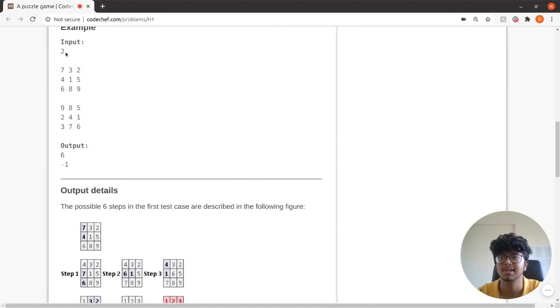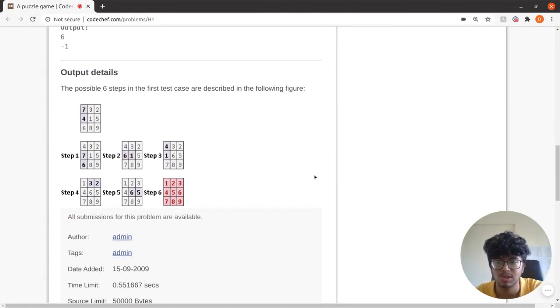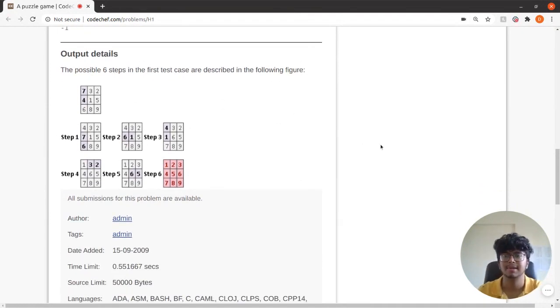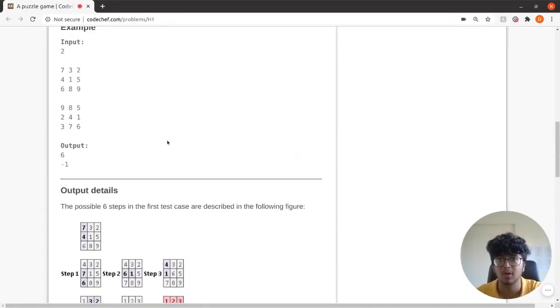We have two test cases here. These are the two puzzles which are given to us. For the first puzzle, this is the possible explanation which we have. And this explanation is pretty self-explanatory. And again, we have another puzzle, and this puzzle cannot be solved.